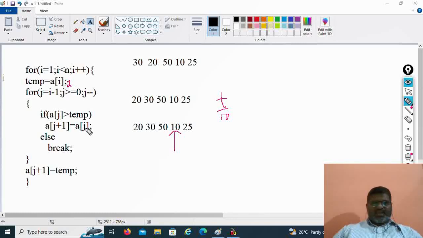2 greater than 0, yes. A of 2. What is A of 2? 50. 50 greater than 10, yes. So 50 will move to next location. That 50 we will move to this location.